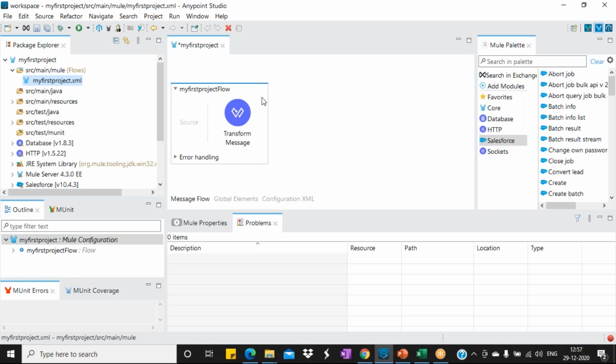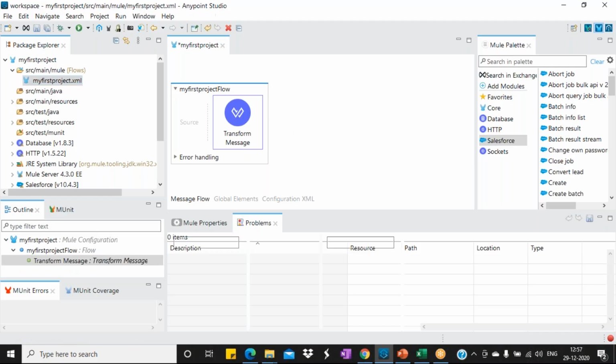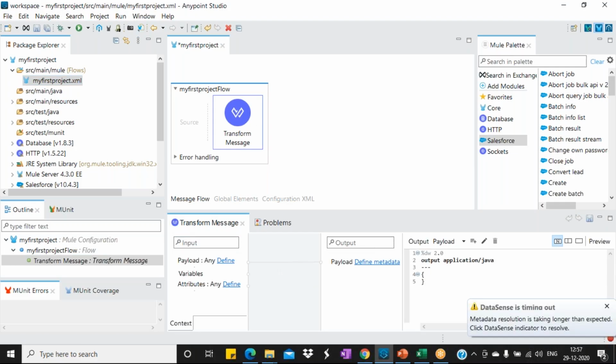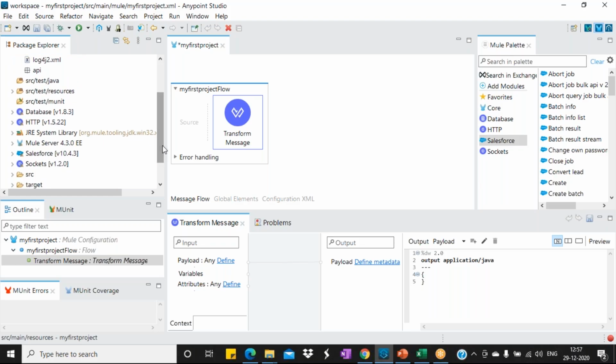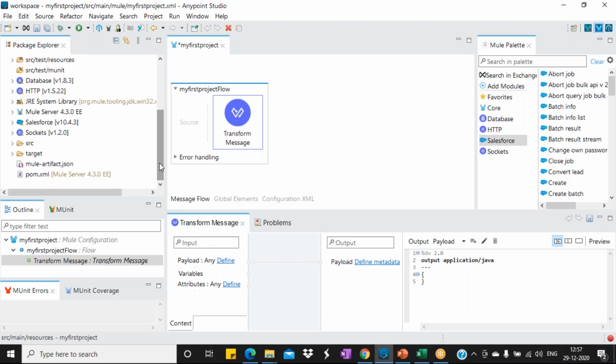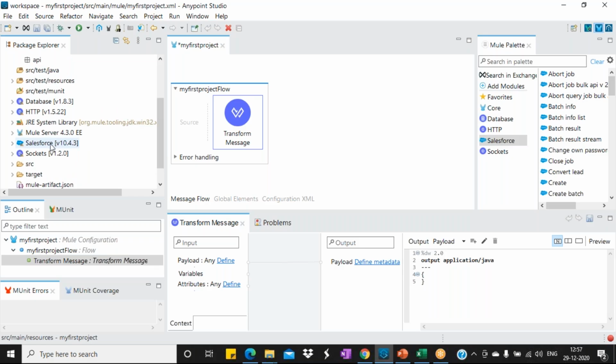Suppose you want to use some properties, like static values. How can we use them? For the static values, we use something like a property file. We can keep that property file here, so we can go on while building our steps there. So as of now, it is okay. And these are all the things.